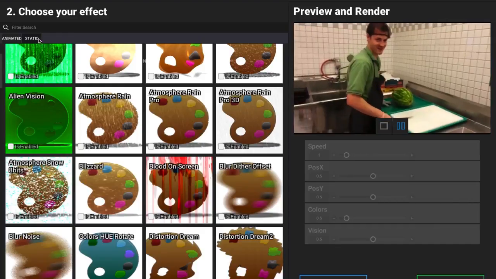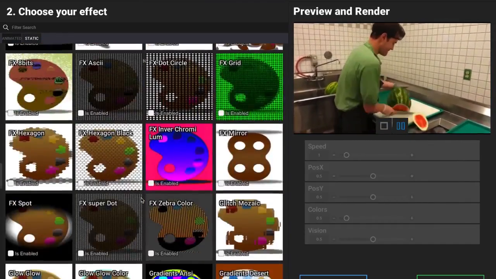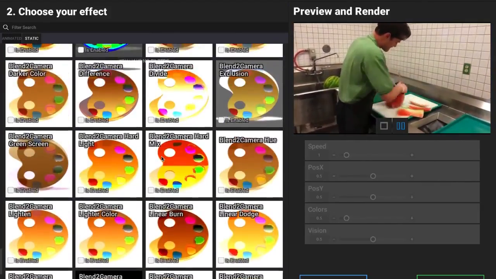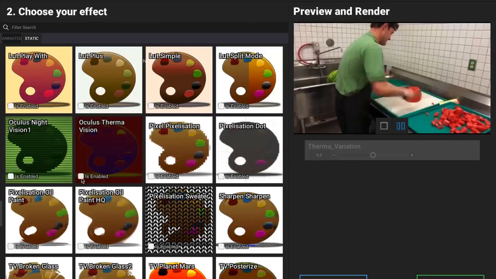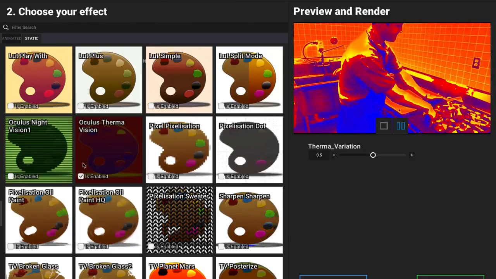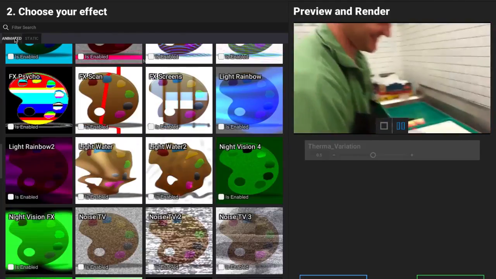And at the top here, I'm going to switch over to the static and show you, again, we have a ton of these we can choose from. I'm going to go all the way to the bottom here. Let's go back up a little bit. And if I select this one, for example, we can see exactly what that looks like. So let's go ahead and turn these off for now. I'm going to head back to the animated, for example.